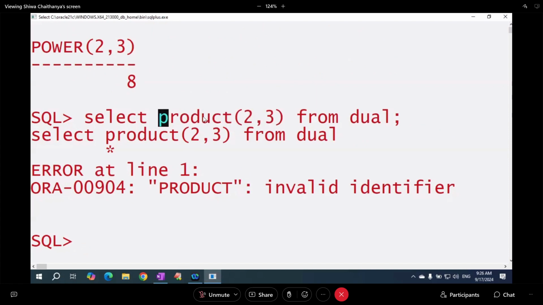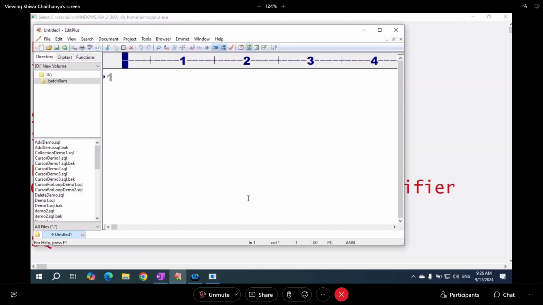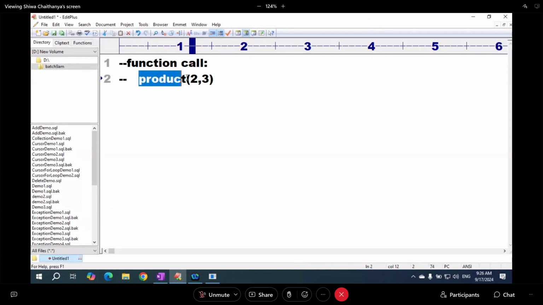So we have to define our own function with the name product. This one is the function call. By seeing the function call, we can understand the function name, the number of parameters, and the types of parameters. What is the function name? Product. How many parameters do we have to take now? Two parameters. Which data type? Number type. Remember that in a function, all parameters are in parameters. We never define an out parameter.